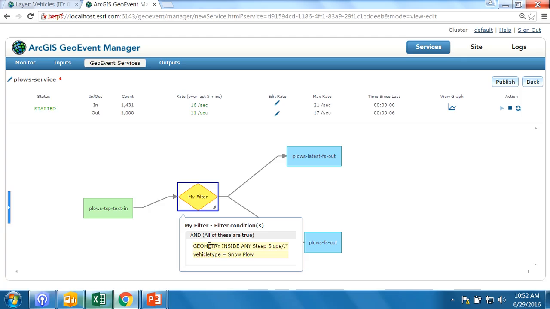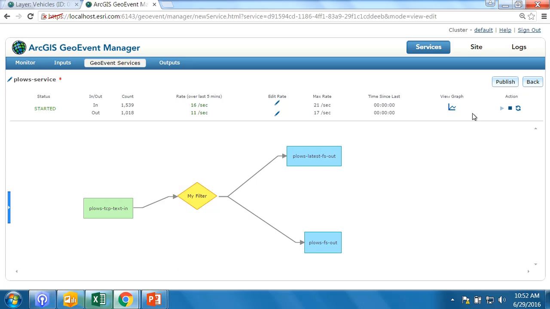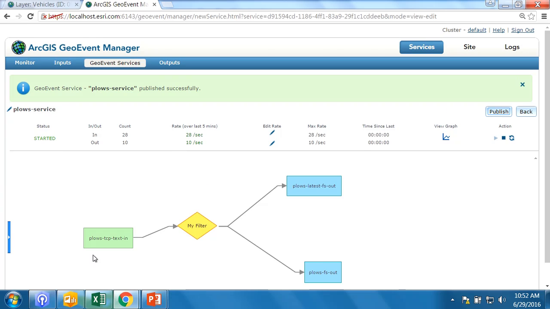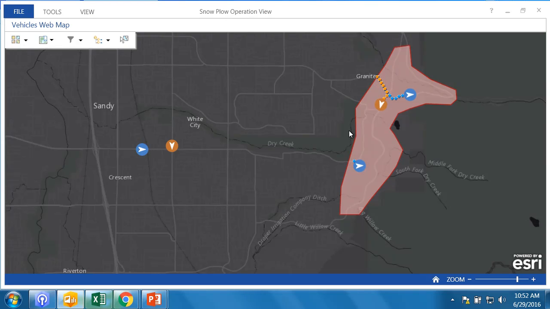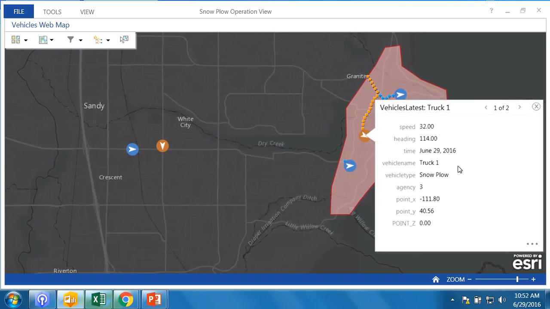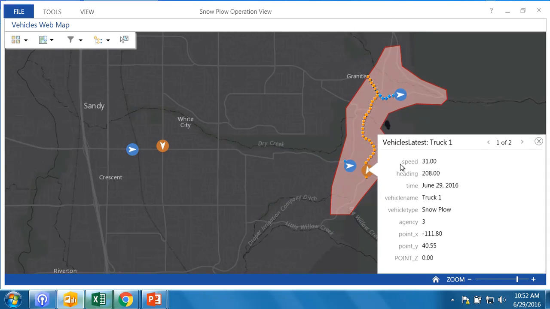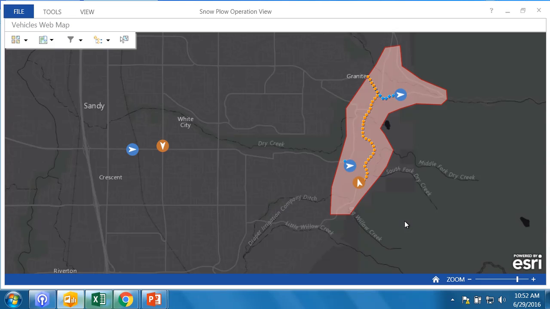Let's take a look at the filter. When geometry is inside the steep slope and the vehicle type is snowplow, that's our filter. And I'll click Publish. Let's take a look at the map now. You can see that the snowplows are only getting updated when they are inside this geofence. The blue icons are their last known positions. When this snowplow moves outside this geofence, it no longer gets updated on the map. And when it enters again back into this geofence, you have filter output, and that is why it gets updated on the map.